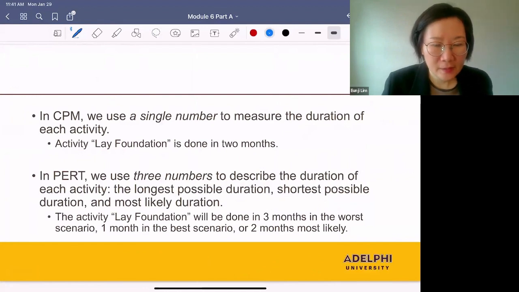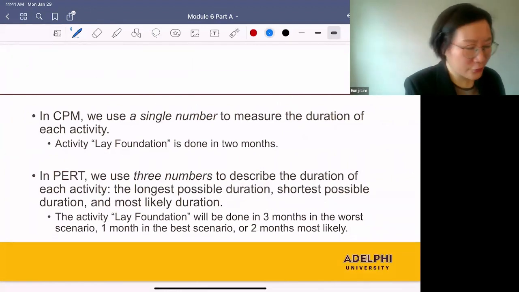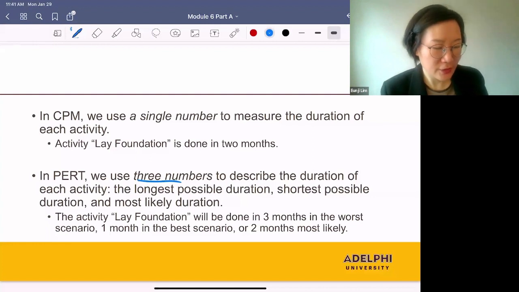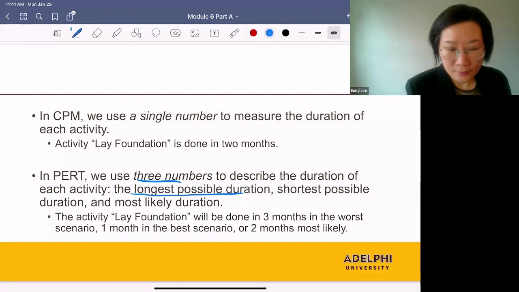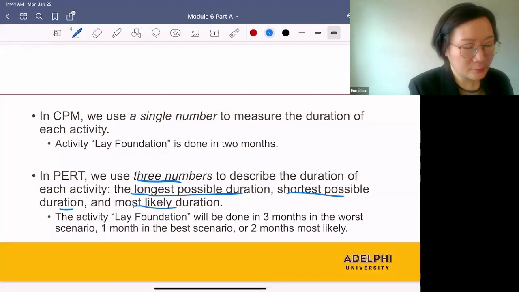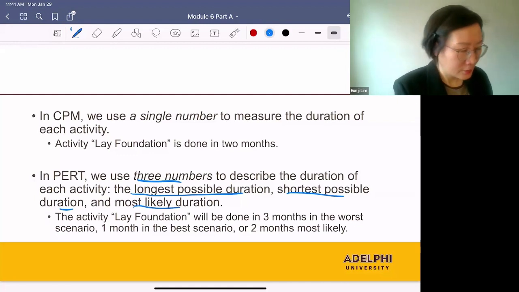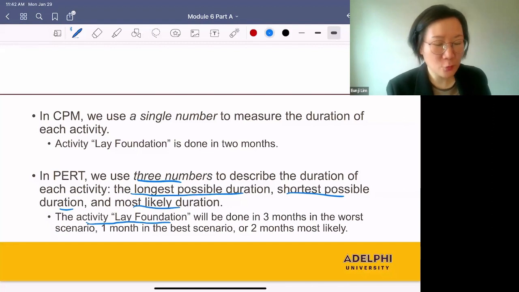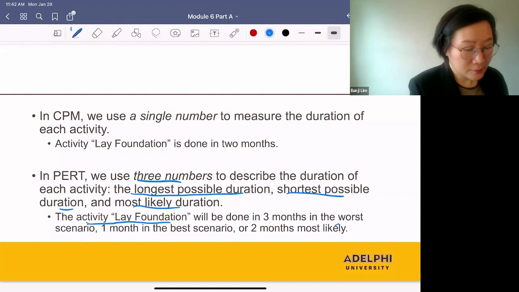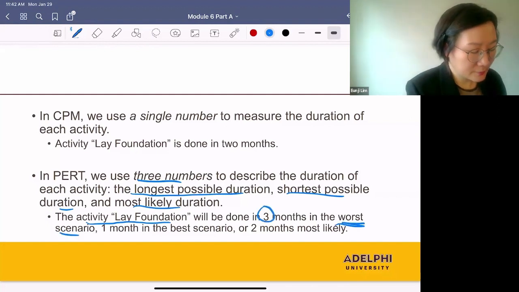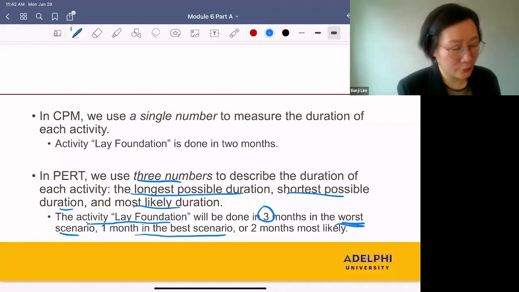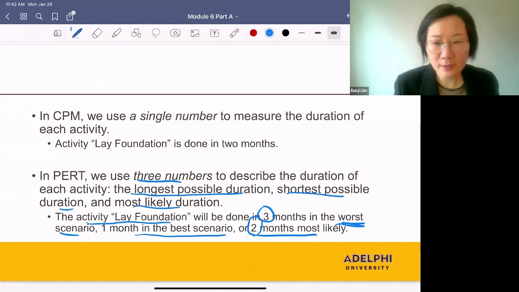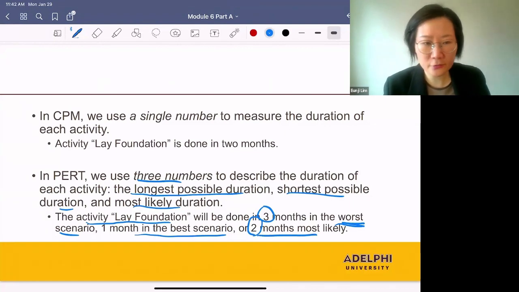On the other hand, in PERT, we are using 3 numbers to describe the duration of each activity: the longest possible duration, the shortest possible duration, and the most likely duration. So, for example, the activity lay foundation will be done in 3 months in the worst scenario, so this is the longest possible duration, 3 months. 1 month in the best scenario, so 1 month is the shortest possible duration, or 2 months most likely. 2 months is the most likely duration.